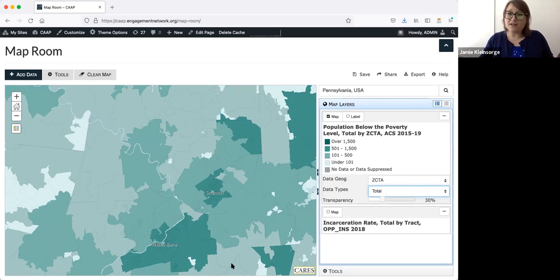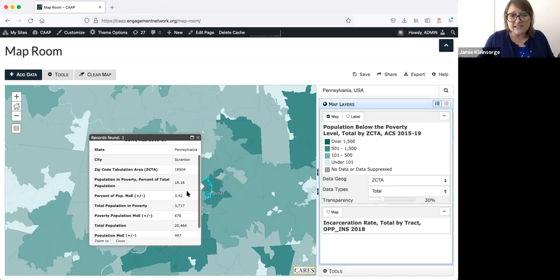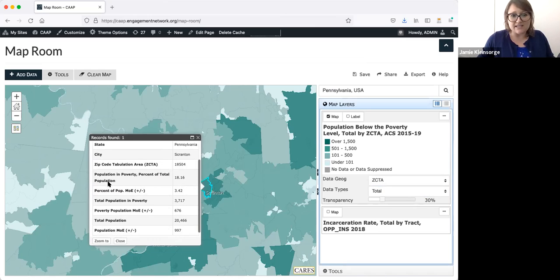Now, at this point, I would encourage all of you to click the map. That's one thing I haven't done yet. So I've been playing around in the legend, but you can actually get a lot of information by clicking the map. So here I've selected a zip code, so 18504, and I can see actual numbers. I can see the population in poverty, so that percent, 18%.